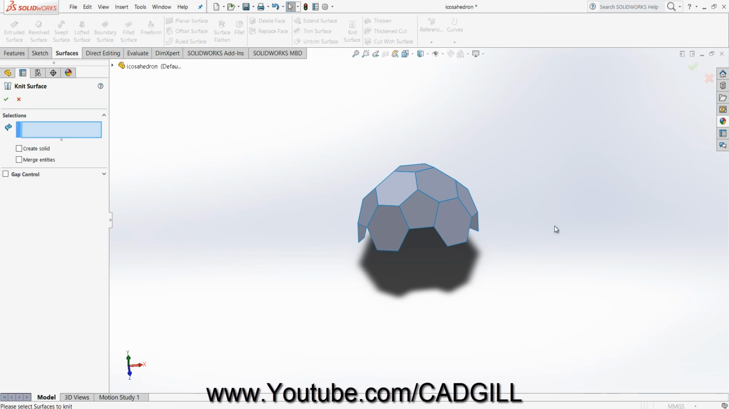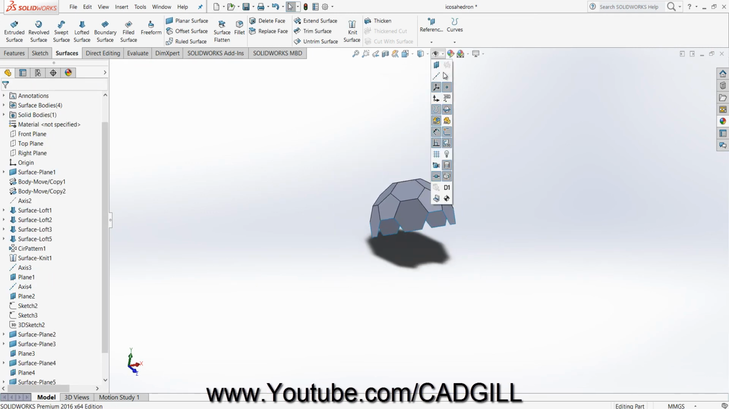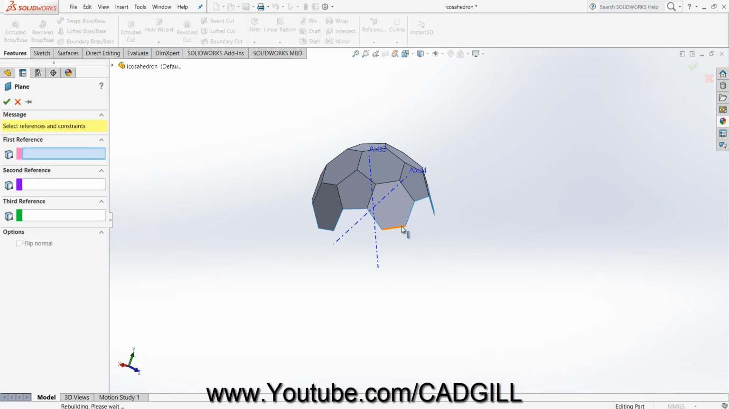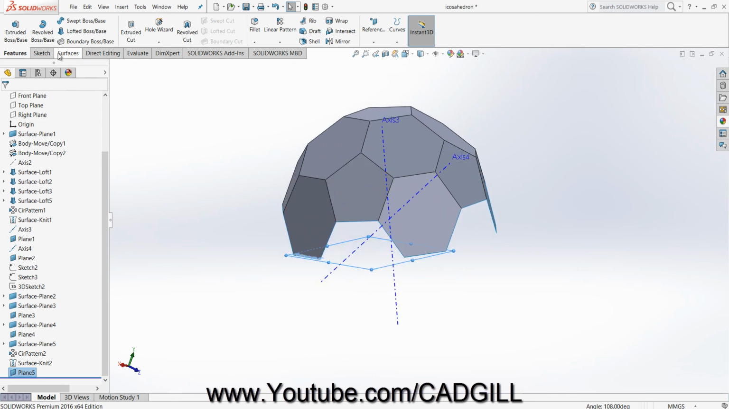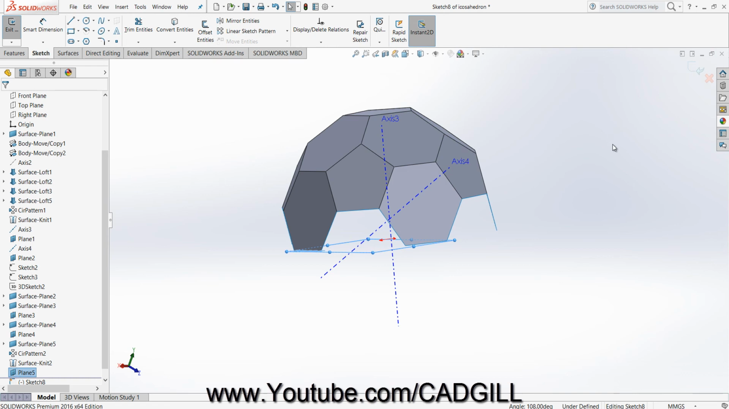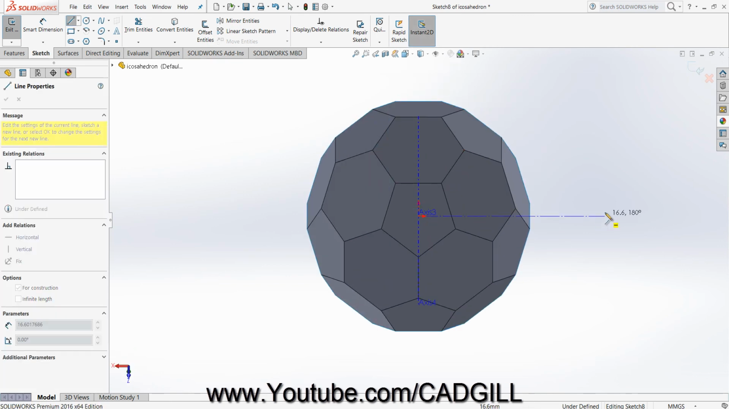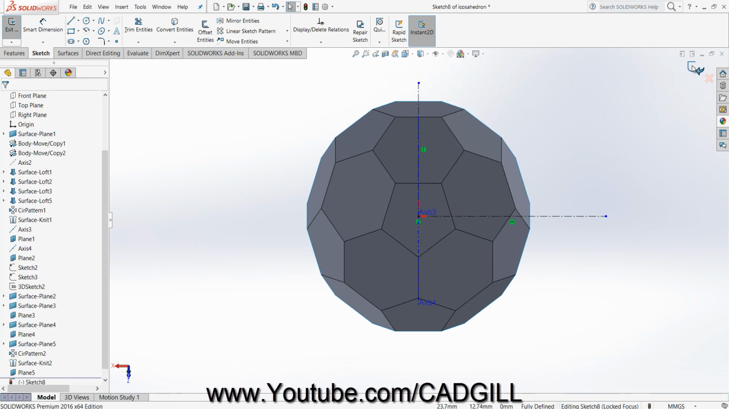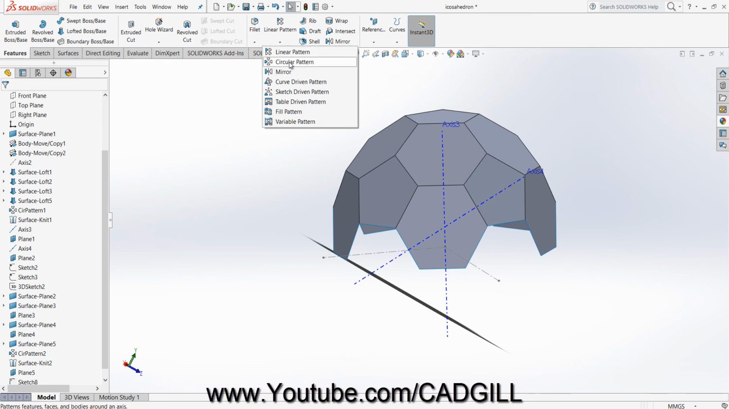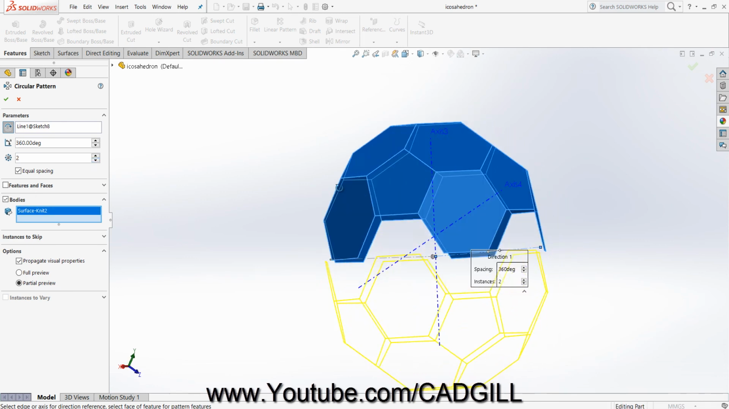Let's hide these surfaces. I would like to show the other bodies again. Now create a plane on these edges, then a sketch. Maybe there was an even better way, but I will do it this way. These will be the two axes required. Now circular pattern. Select this line, bodies, 2 times.